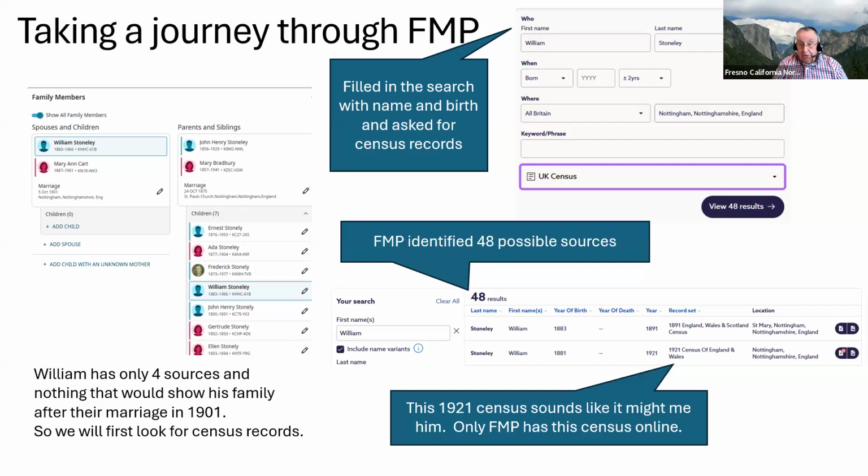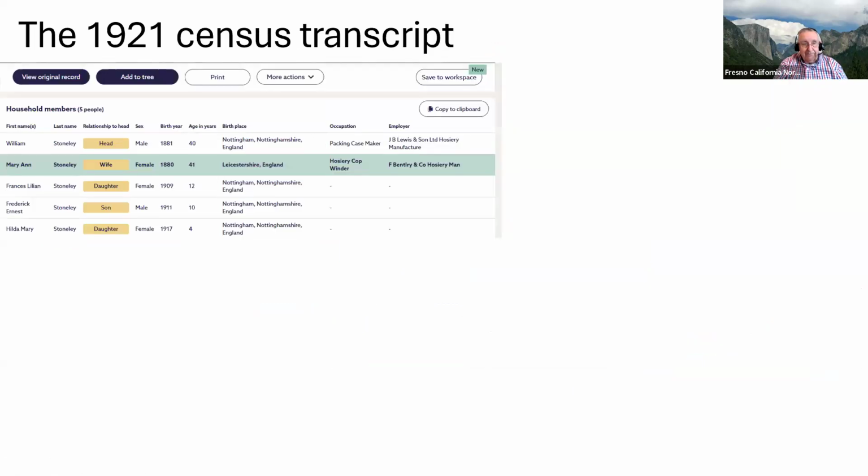And then the one below it appears to be him in the 1921 census. And like many census records, it's off by 2 years from his actual birth date, but that's not surprising. So we'll go take a look at that by clicking on the transcript. And so here's the transcript of the family.